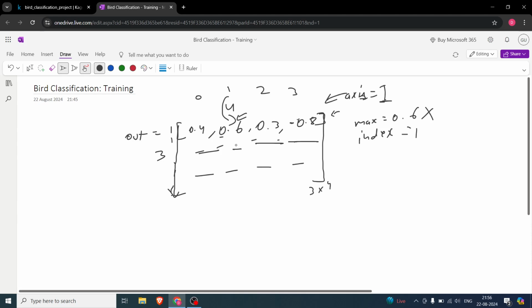Same thing, there will be some values over here, and let's say your highest is over here. Then in this case your max, I don't care about the max, what I want is the index. In this case the index will be 2, right? So this is 0 index, this is first index, and this is second index. In this case, let's say it's over here, then the index will be 0.